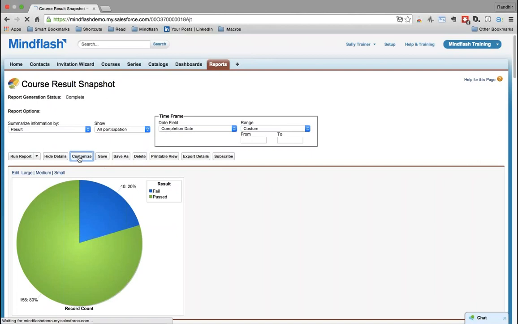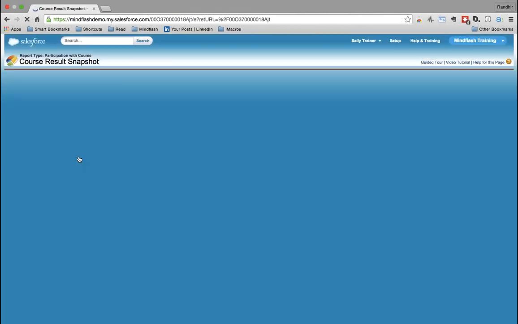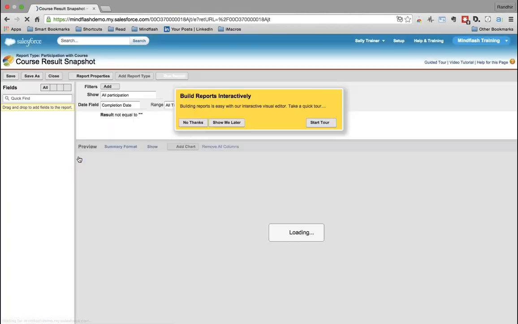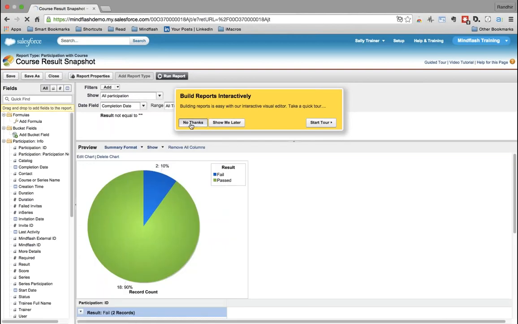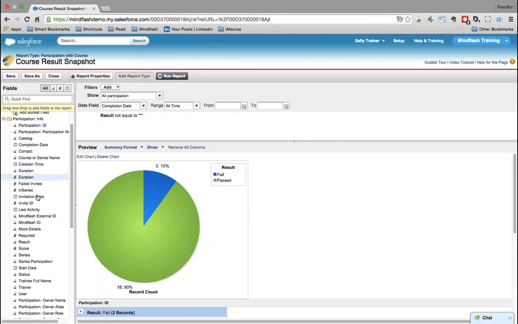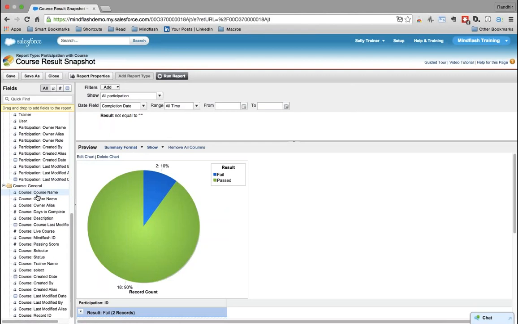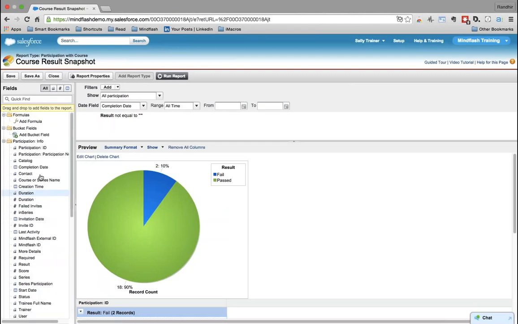And once you get into the customize area, you're able to combine your local Salesforce data with your Mindflash data as well. So you get all your fields that are available to you here that are all available in Salesforce.